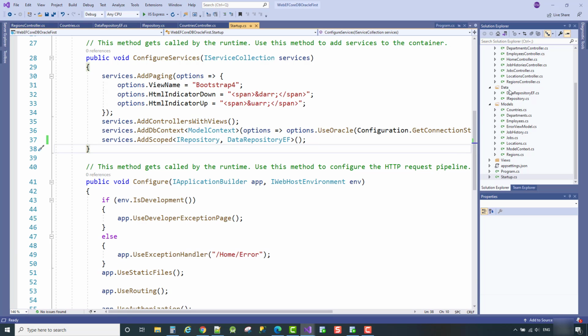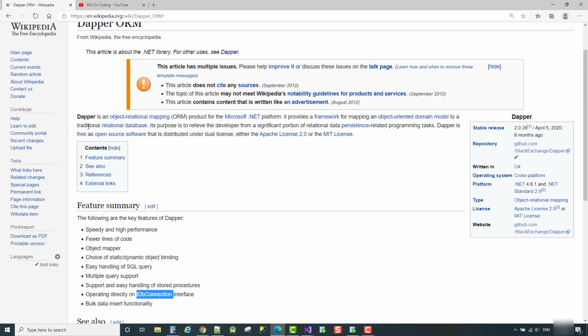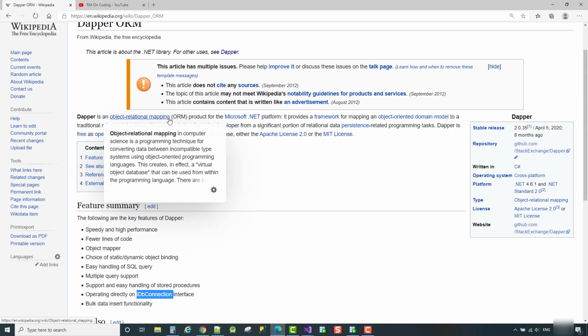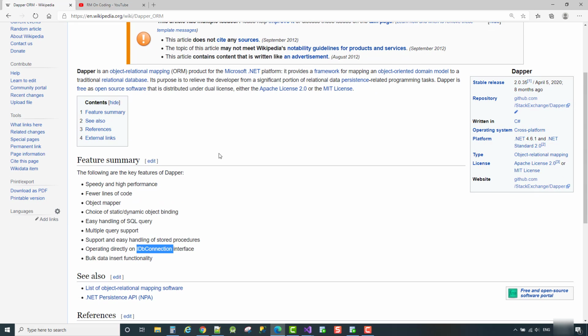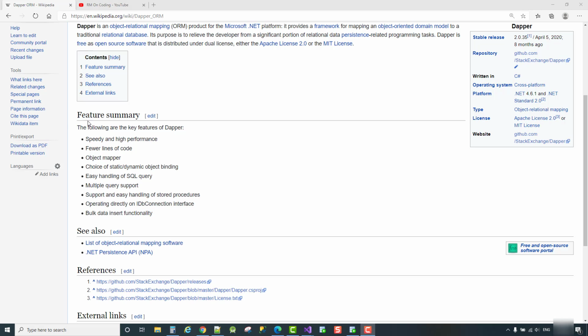Next, we are going to implement the Dapper data repository because this is what we're talking about in this lesson. So what is Dapper? Dapper is an object relational mapping. It's a micro ORM from what I understand, developed by Stack Overflow. And it has these features: speed, high performance, few lines of code. It operates directly on IDbConnection, and we're going to use this one to implement Dapper in our data repository.